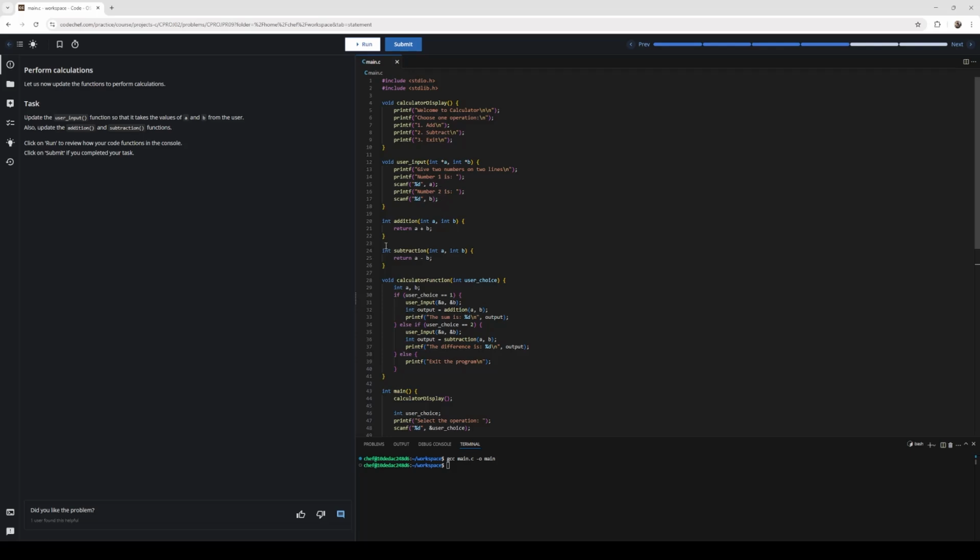And after that, we have initialized our addition function, which is going to take a and b as an input, and it's going to return a plus b. Similarly, subtraction is going to give out a minus b. Now we have changed the calculator function.